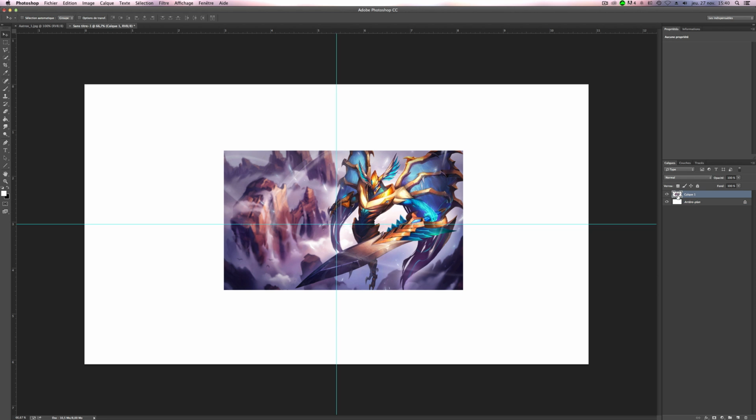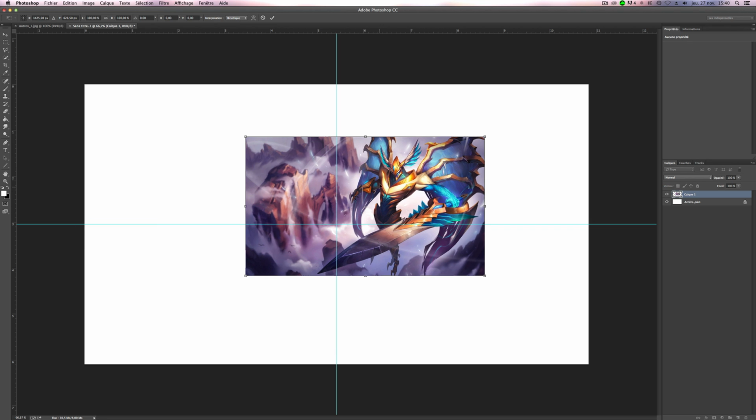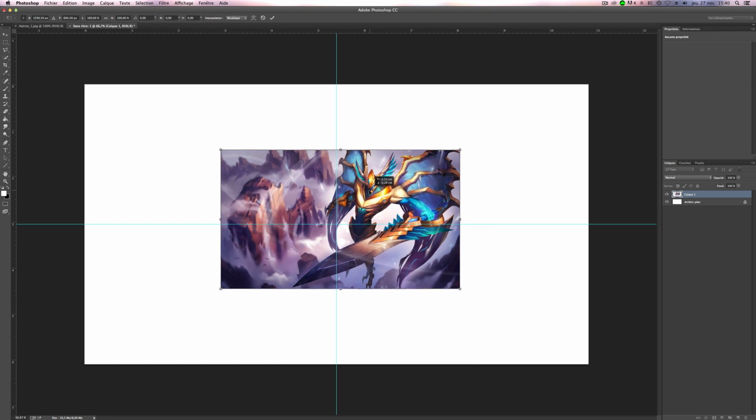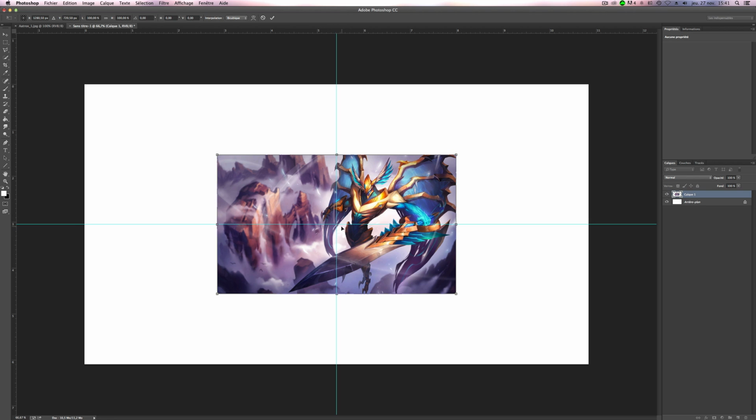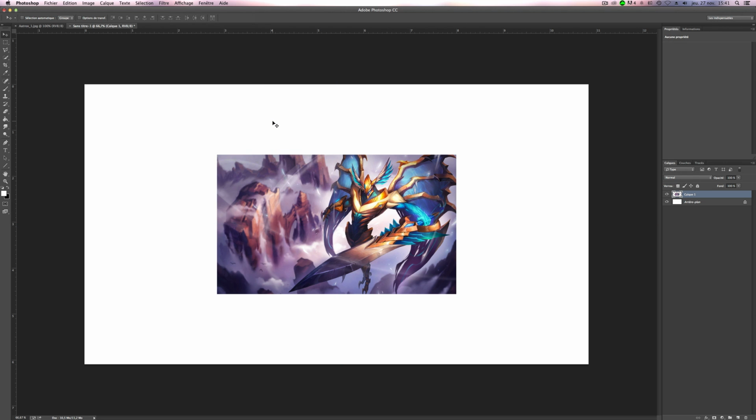So go back on your first layer. You will go on Edit, Free Transform. Now I don't know if you can see this, but there is a dot in the middle of the picture, and it should be just here, on the middle of your guides. Now you just have to click just here, or push Enter. You can also hide the guides, so you can remove them like this, or go on View, Show and Guides.